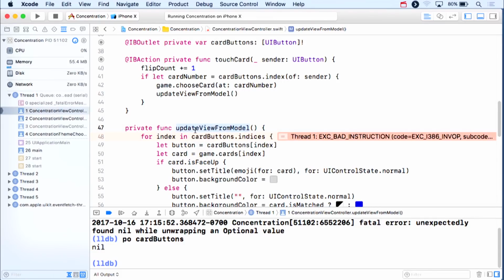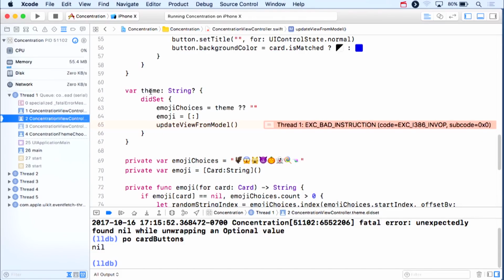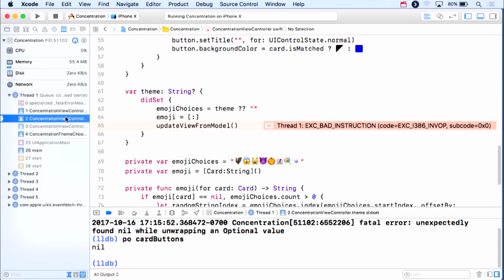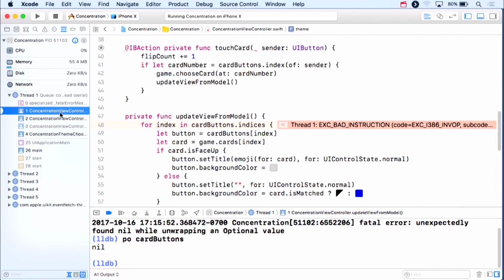So let's go back up the call stack and see how we got here. Okay, so we're in updateViewFromModel. That got called from setting the theme, because when we set our theme, we update the view from model. And that theme setting got called from preparing. So the preparing is at work. It's trying to prepare it and setting the theme. But when it sets the theme, it calls updateViewFromModel, which tries to access the card buttons, which is nil because of that red on the slide, which is that your outlets are not set when you're preparing. Okay, so what do we do about this?